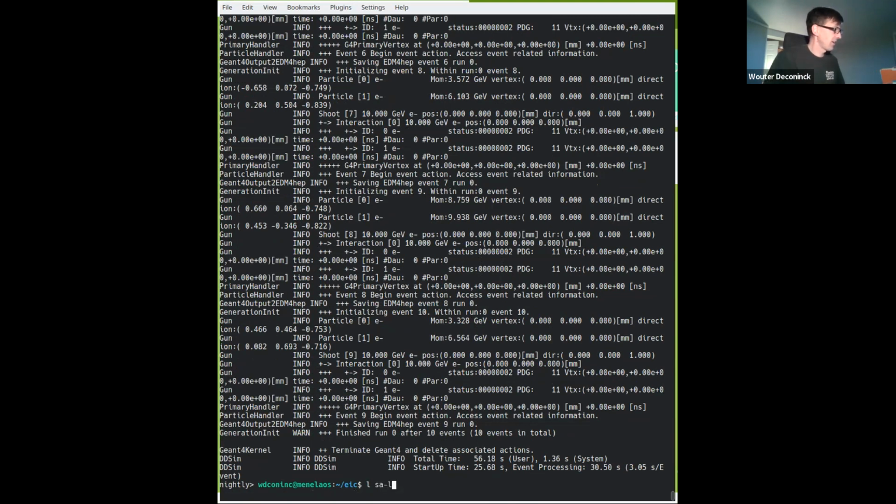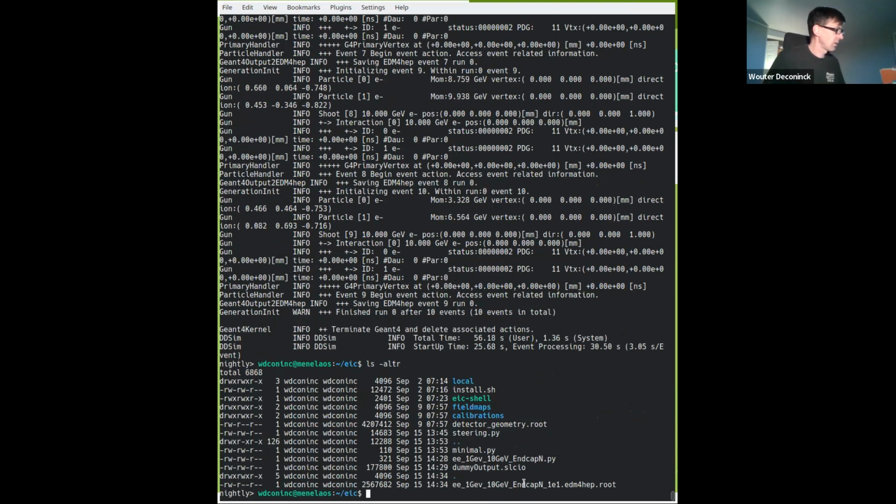And if I look at the files that have been created here, the last file that was created is this EDM4hep.root file. So this is my 2 electron 1 GeV to 10 GeV in the negative end cap for 10 to the first power events. So let's open this file. I'm going to open this in.